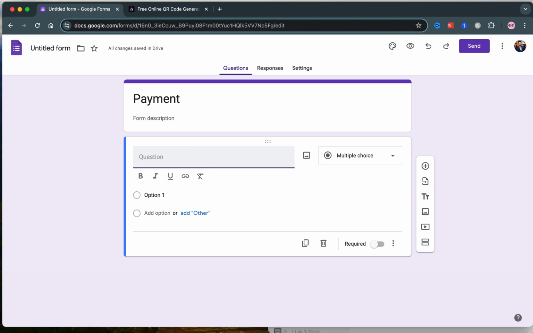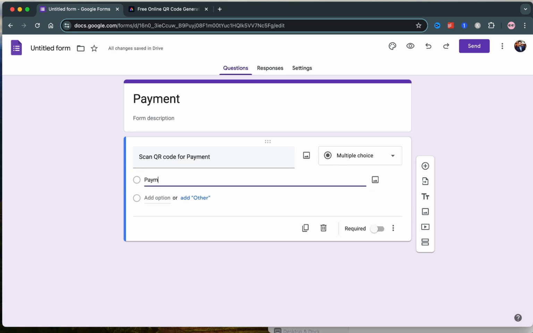So, scan QR code for payment, and payment $100, and I'm gonna add a QR code here. Before that, I'm gonna generate a QR code for my payment.